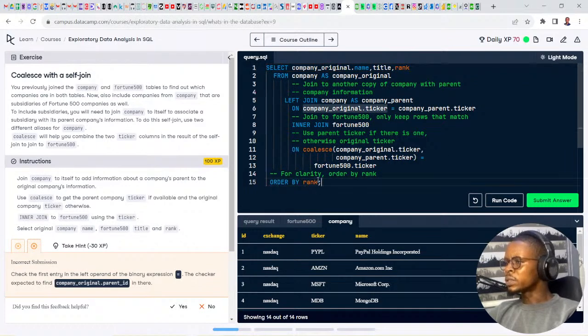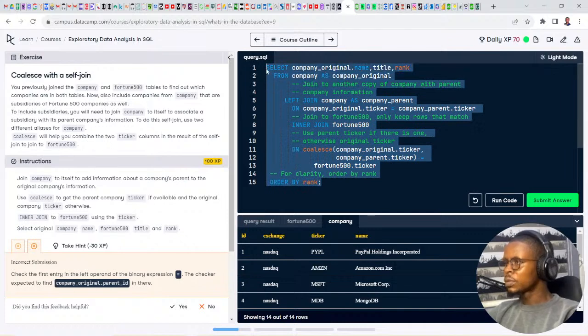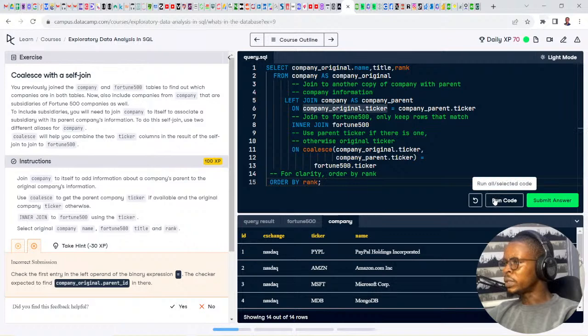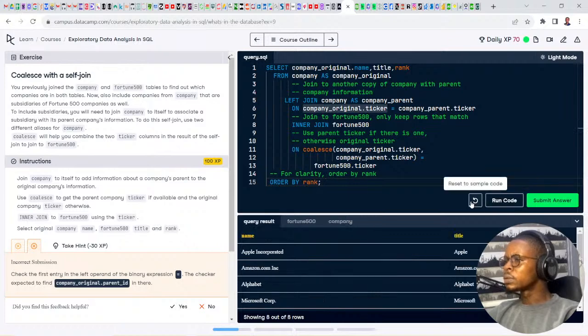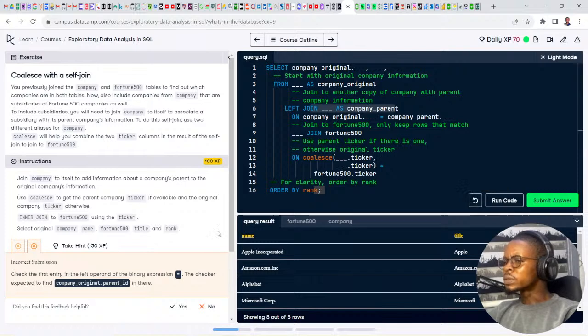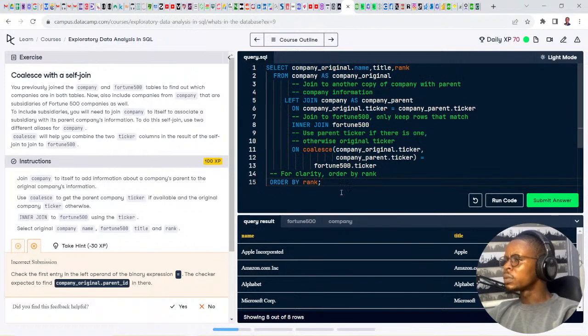Hold up. Before I reset the code, hold up first. Let me copy it first. Once you reset the code and see what was provided there earlier. Reset the code. Look at this place. Company underscore original, then company parent. Let me paste the code back. Okay. Let's run it again. What if I drop this here? It's saying company original dot parent ID. Why the parent ID? Let me copy that here.